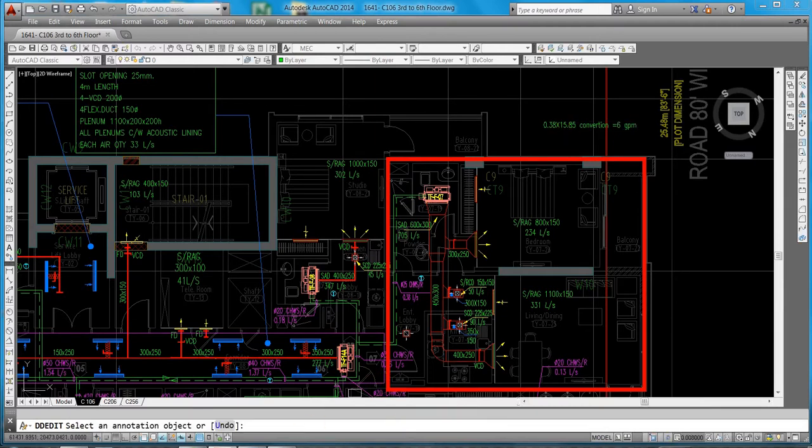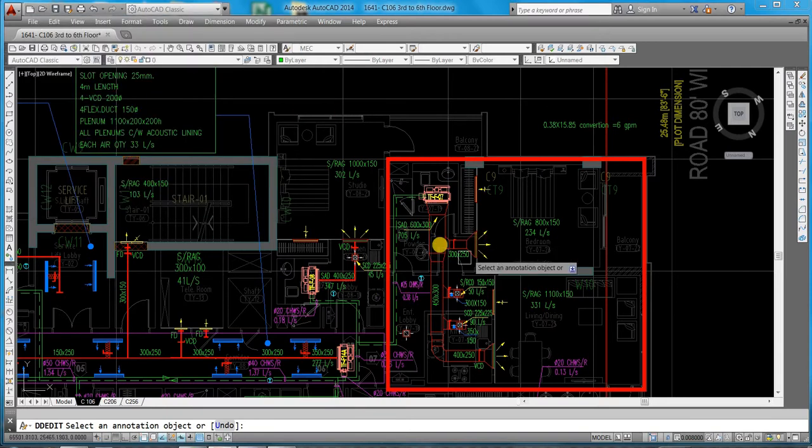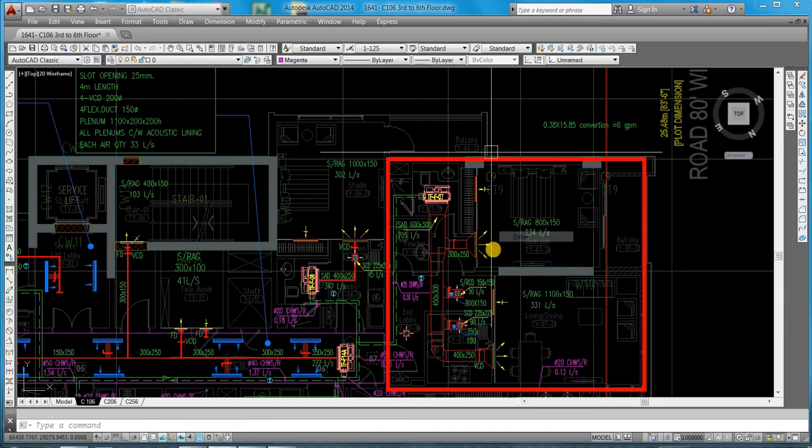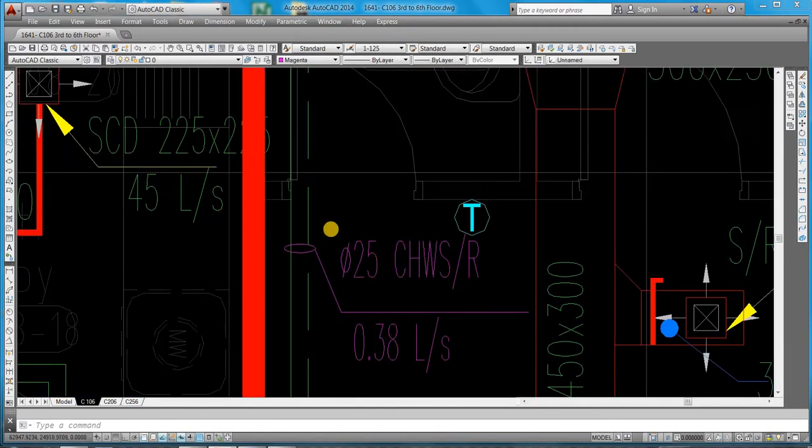In this GPM, can you put 6 GPM here? So now we get a 1-inch pipe diameter. We cannot reach up to 4 feet per second, so we are reaching only 2.3. So this one is okay, 1 inch. 1 inch means we convert 1 into 25.4, so we are getting 25 diameter.